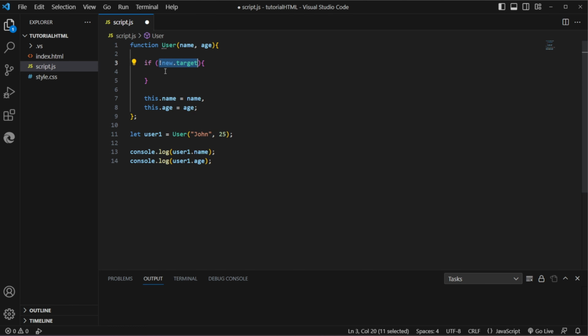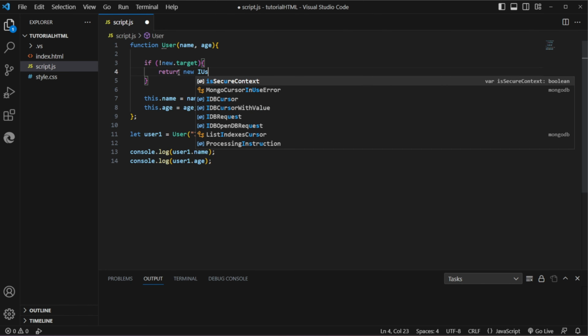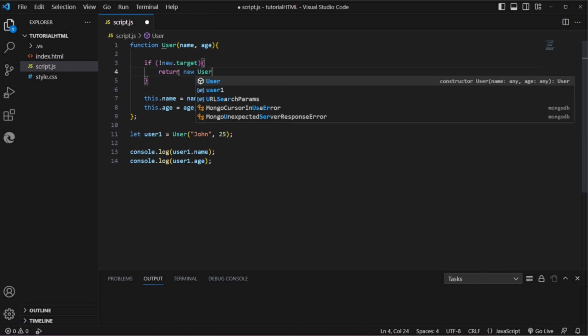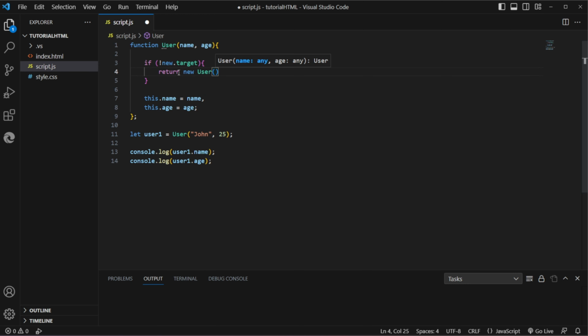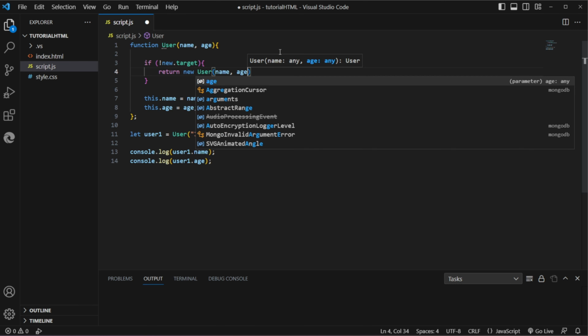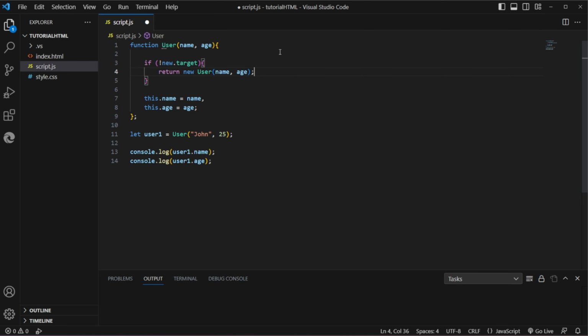Okay, and then what we can do, something cool, we can just return a new user, and then we will just specify. So we have name and age here, so we also need to put name and age in here. Okay, just like this. Okay, so I'm going to go over what this means now.